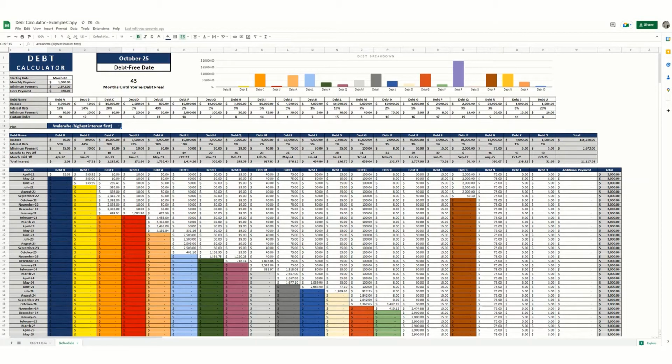This video goes over the debt calculator for up to 20 debts in Google Sheets, but there's also a version for up to 30 debts, as well as equivalents in Excel.